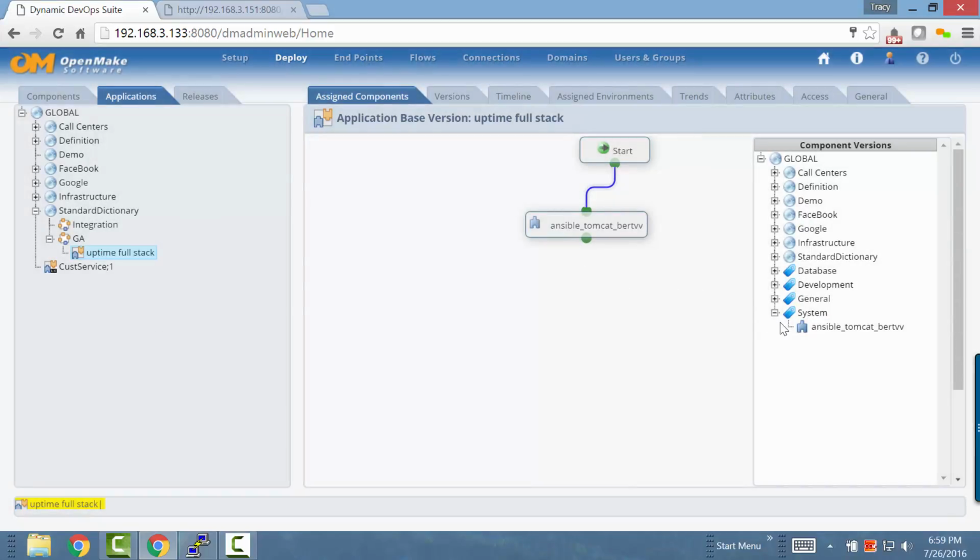So we'll drag Tomcat out there. And then as far as Tomcat, we're actually going to install our additional WAR file. The WAR file we're going to bring in place is called Uptime. Now this is going to go to our application server.